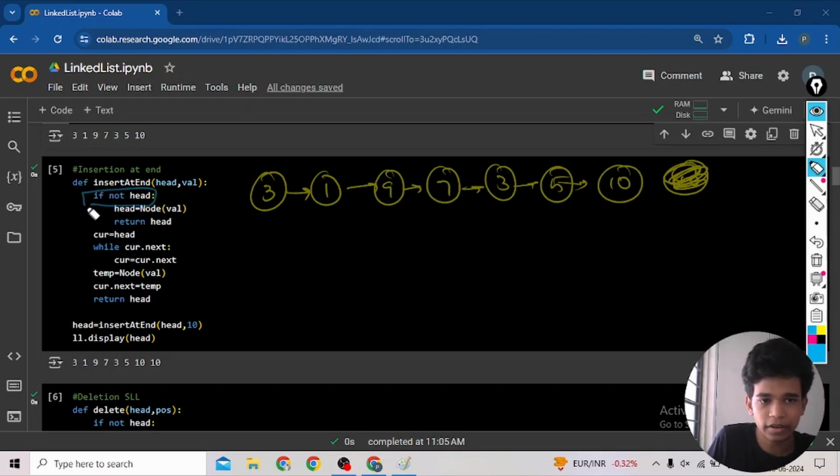If not head, then what should I do? Head is equal to node of value and return the head. This is what we have done in previous two steps, so this time I don't explain this. Now current is equal to head. Current is pointing here. While current dot next, current is equal to current dot next.